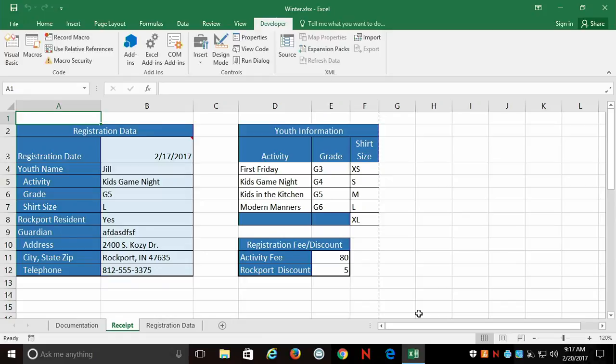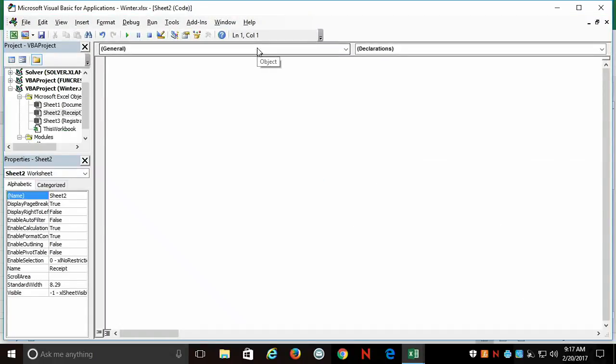Does this make sense? So what I want to show you is I want you to go to the Developer tab, and I want you to click on View Code. Okay, this is kind of like the back view of Excel.